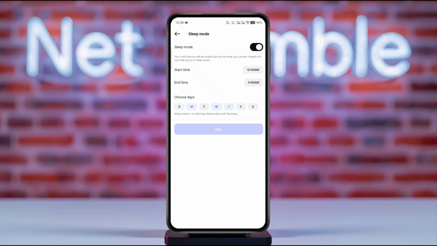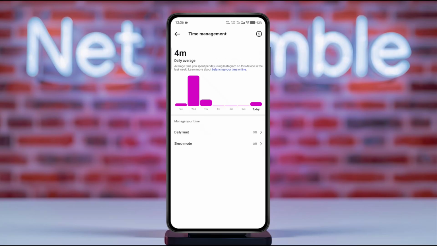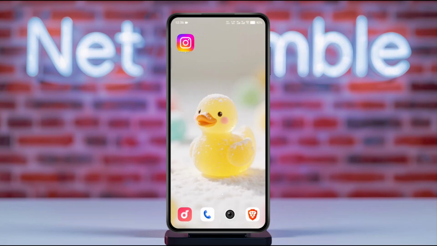When sleep mode is active, Instagram will mute notifications and remind you to take a break from the app during your selected hours. That's it. You've successfully learned how to turn on sleep mode on Instagram.